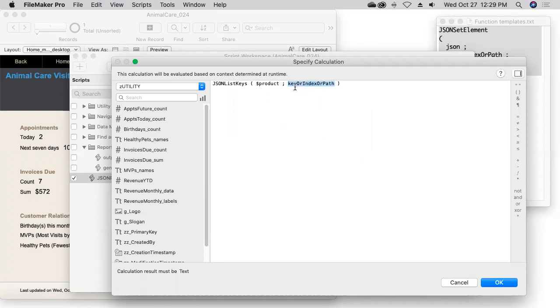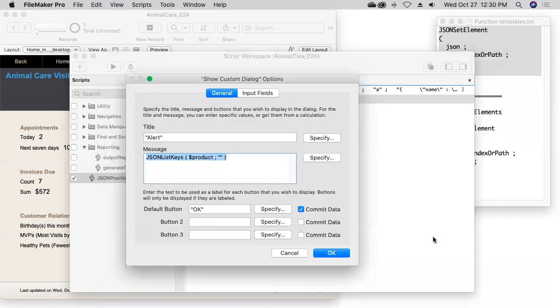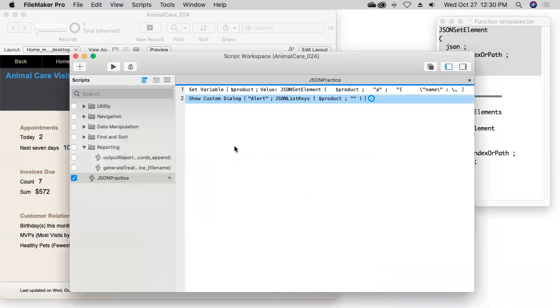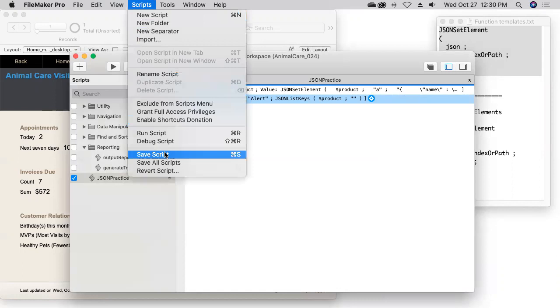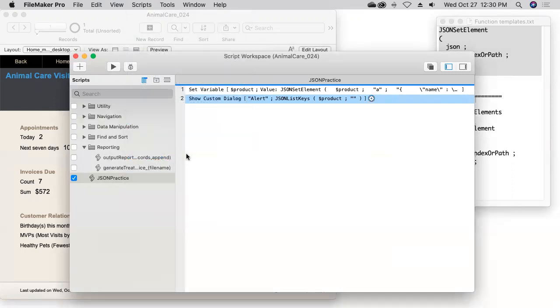And then what key or index number or path do you want to specify? And if I want to just specify the root level of the JSON data object, we use quote quote with nothing in between. You could put a dot in between, but it's optional. Quote quote indicates the root level, not digging into any child element, if you will, of that JSON data object. And we'll say okay, or JSON data string. And okay again. All right, we'll save that script. And now let's run it using the debugger.